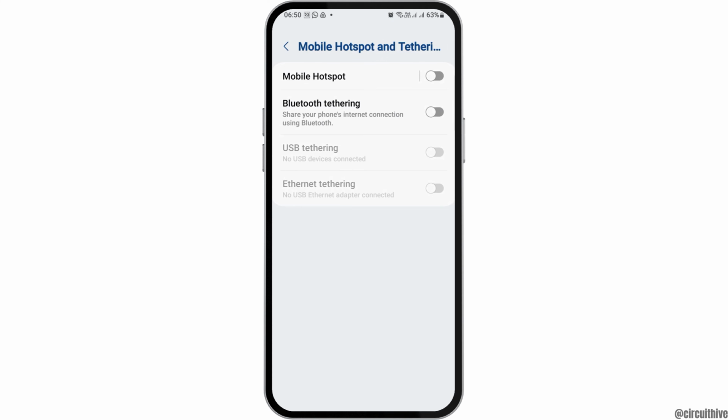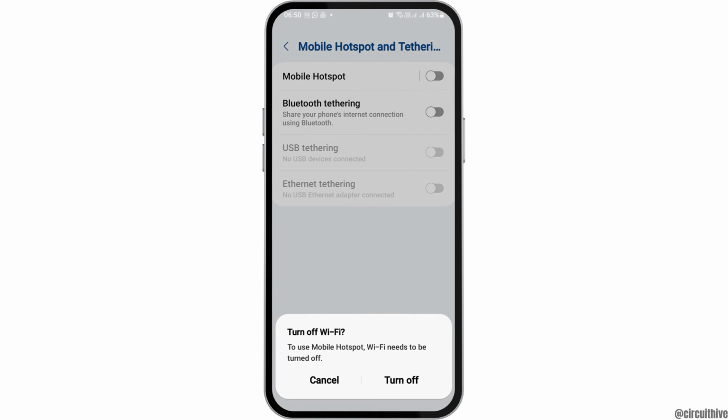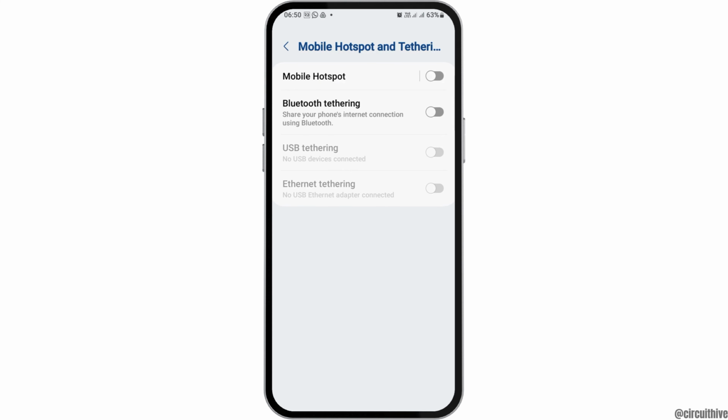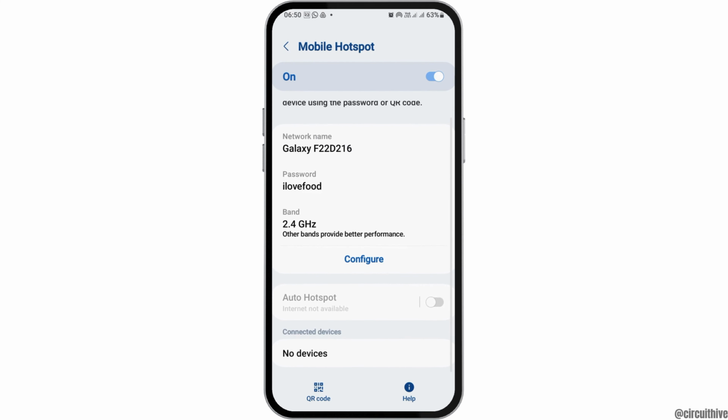However, one thing you have to remember is whenever you enable the mobile hotspot, your Wi-Fi will be disabled because it can only be turned on when your data is on. Therefore, after you turn off your Wi-Fi like this, you have to tap on the mobile hotspot, and here on the downside you can see your network name, your password and your band and all of the information that you want. So this is the way on how you can see your hotspot password on your Android.